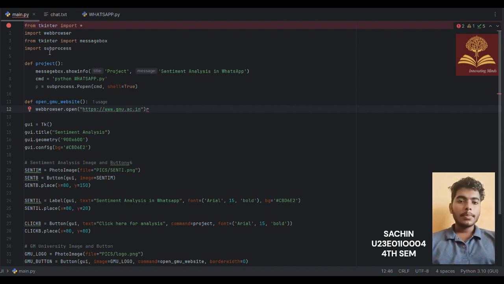Next we have imported subprocess, which is also a library that is responsible for connecting two Python files, to run two Python files which are in the same directory. So this library is important and needed. Next, going to the code, we have created a function named project, which is a local variable, in which it is just showing a message box. The messagebox we have imported from Tkinter. In messagebox showinfo, title project, message sentiment analysis and WhatsApp. And cmd python WhatsApp.py. This is going to call the WhatsApp GUI file in the command and execute that parallelly.